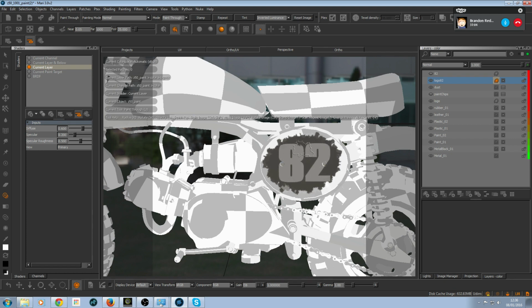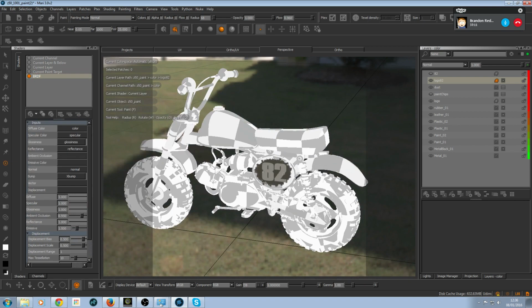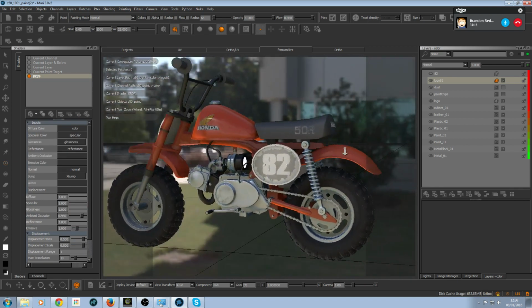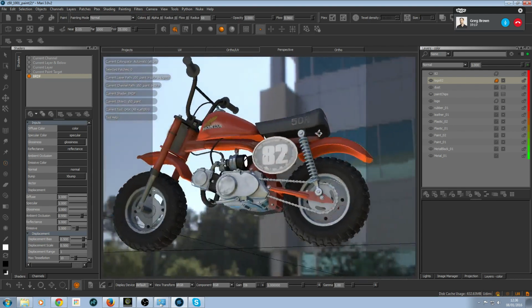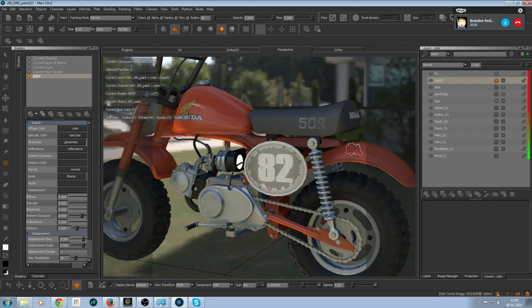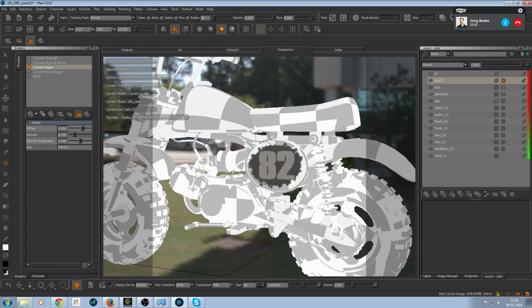All right. The P, project. Let's see what that did. All right, so we got the number. The white number is on there. And now what you're seeing on the outside of that number is basically the mask. So if we look at the mask, it's going to be a little bit sloppy.